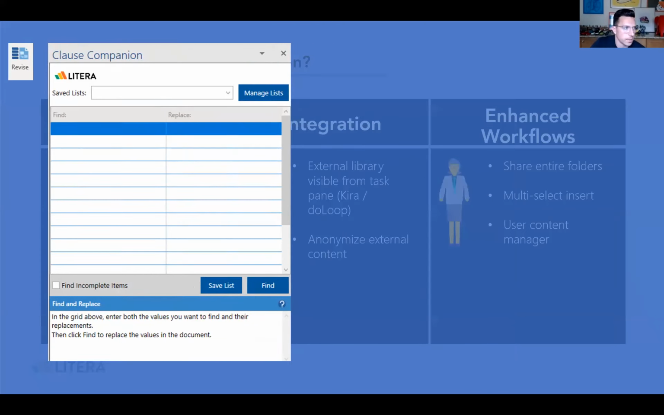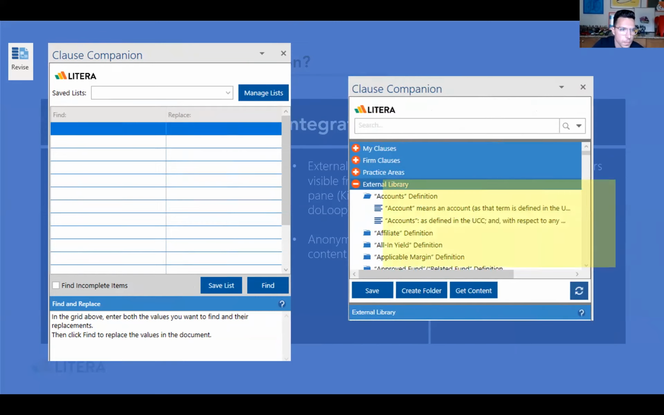Here are some screenshots. Here's the new Revise feature. That's the button that you'll see on the ribbon in the top left and the task pane that it will open. Here was us showing content at rest from Kira within our task pane, and then you could move it over very seamlessly into our databases. You didn't previously have a view of the content directly from within our task pane either, so we did open that up.